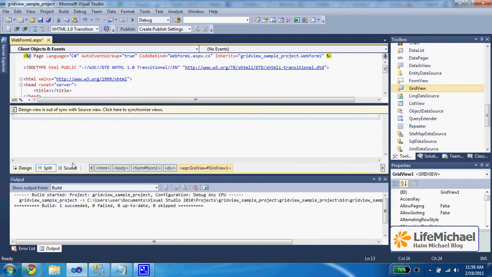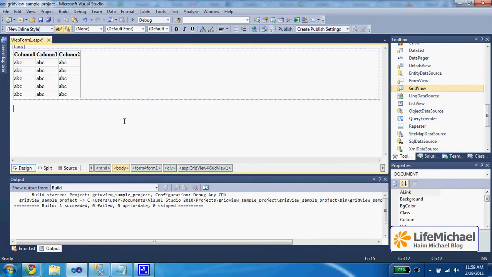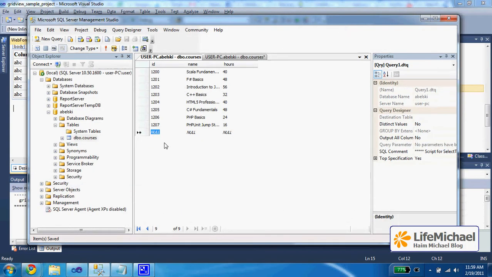A grid view is a GUI component that can present data from a database. I want to display the details of those courses I have in the courses table.